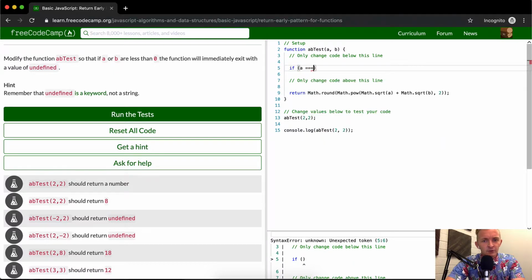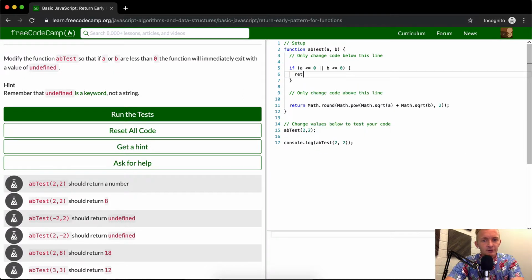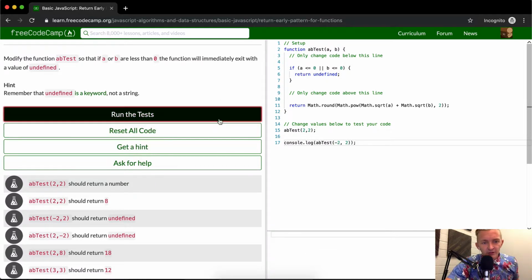If A is less than or equal to zero, or B is less than or equal to zero, we want to return undefined. So here we're getting eight again. Now what happens if we make it negative two? We should get undefined. Okay, so I think that this should pass.